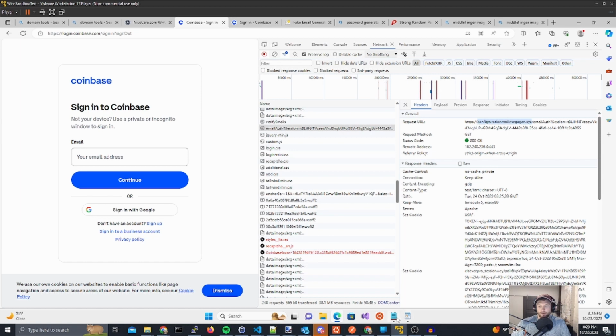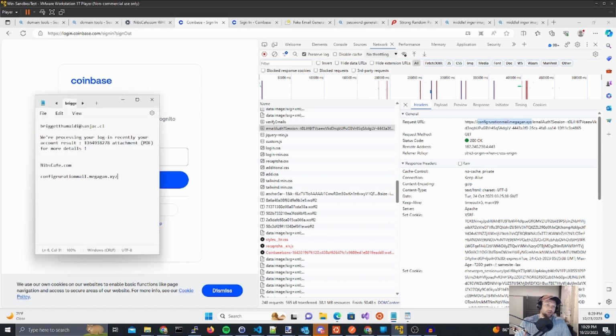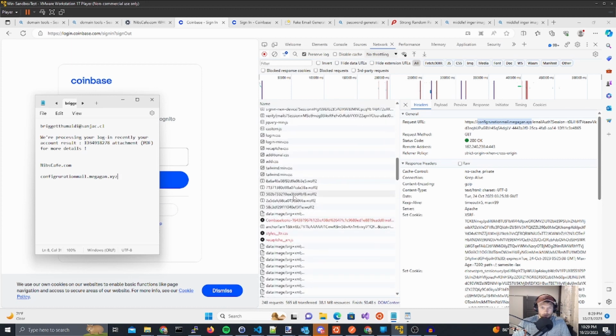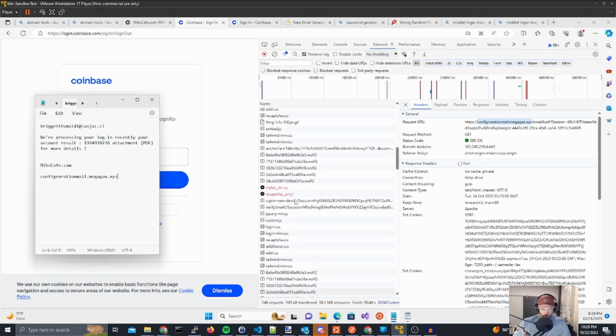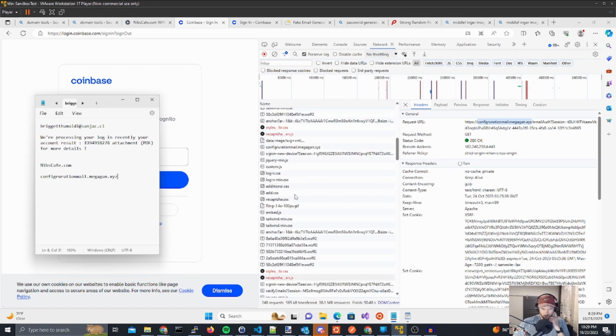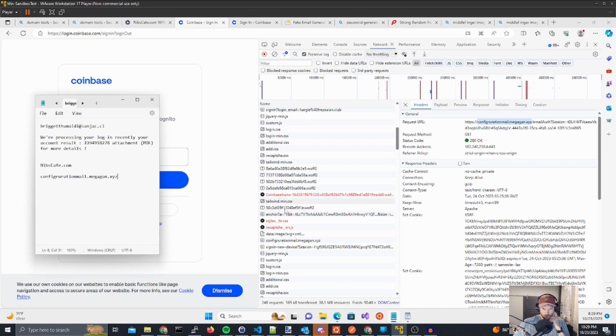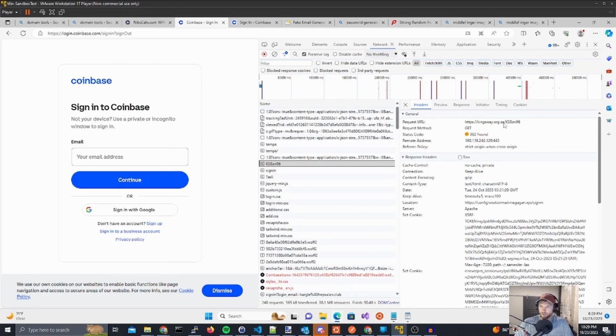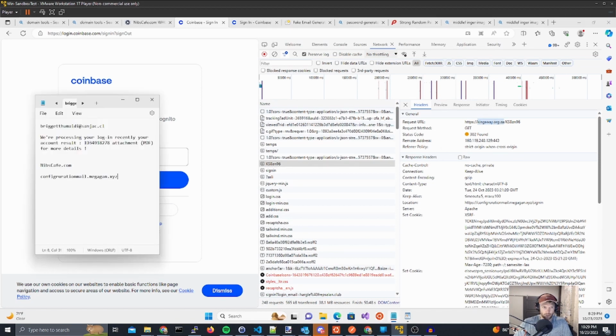All right, so we do have a little bit of information here. We have Nibs Cafe, we have configuration mail.mcgagan.xyz. Then we also have this Kingsway, I think, somewhere. Oops, let me see if I can find that. It was a little bit further up. Yep, here it is. And so now we're just going to send them a little present, which is reporting this to Google Spam.